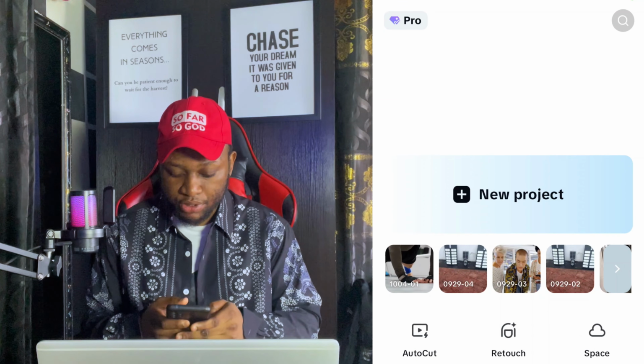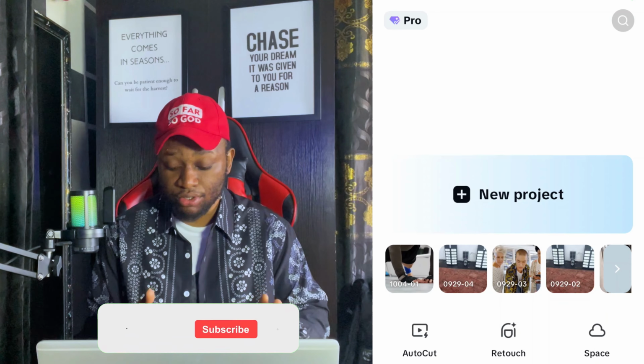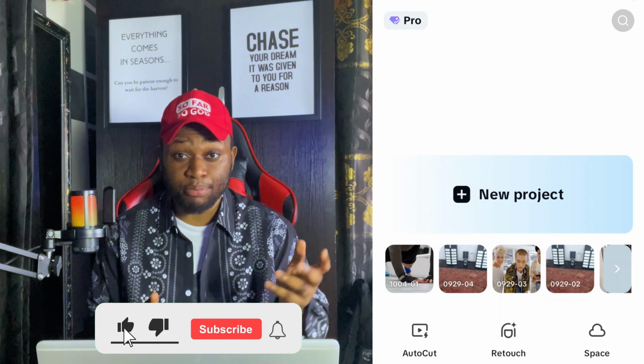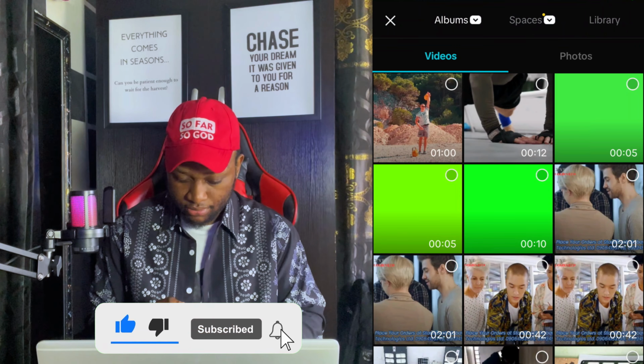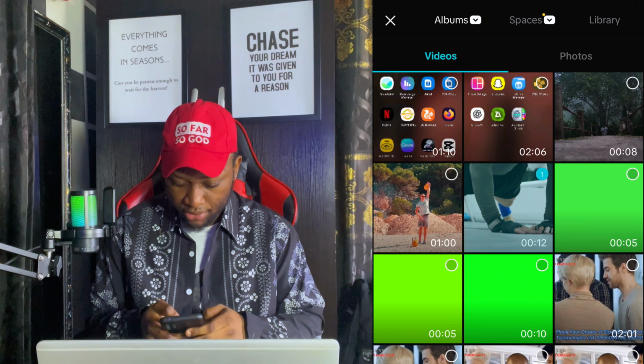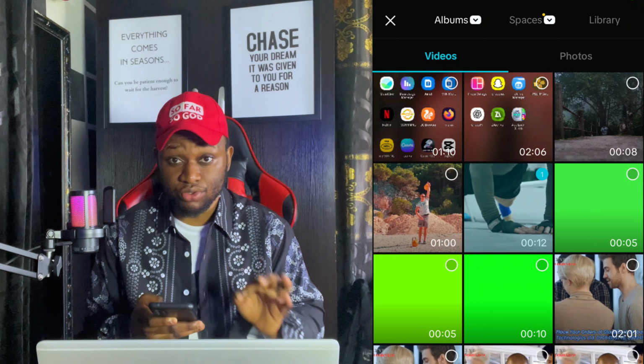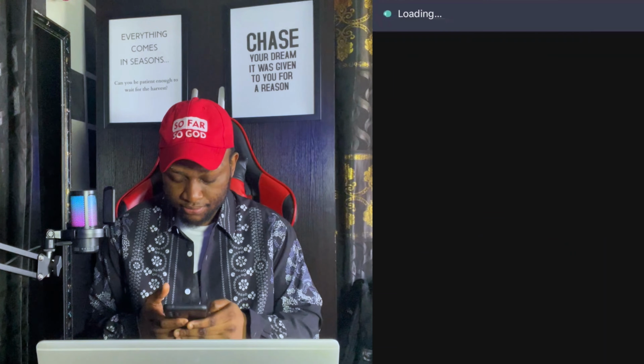Once downloaded, proceed to opening up your CapCut app. Once your CapCut app is open, click on new project and then select that exact video that you want to put the subscribe button on. As for me, I'm going to be using this video that you can see at the top. Then once I've selected my video, the next thing to do now is to select add.